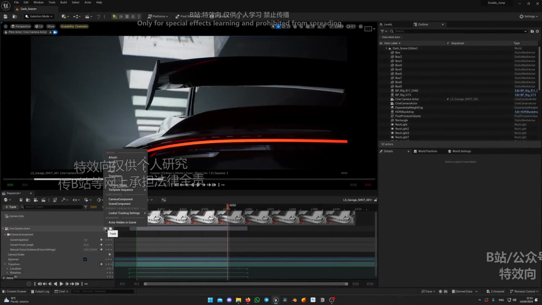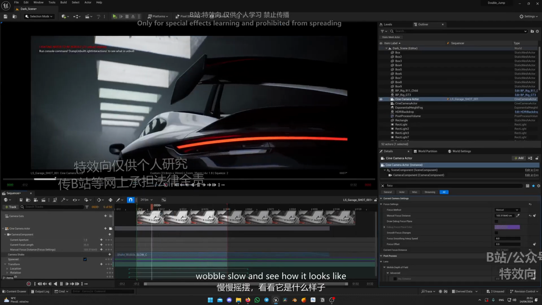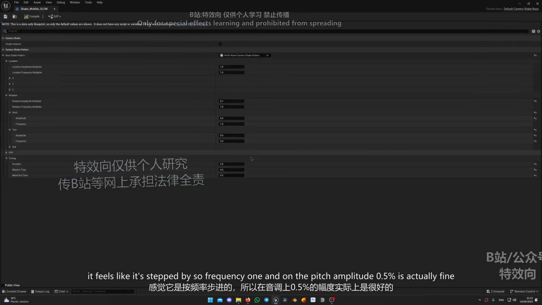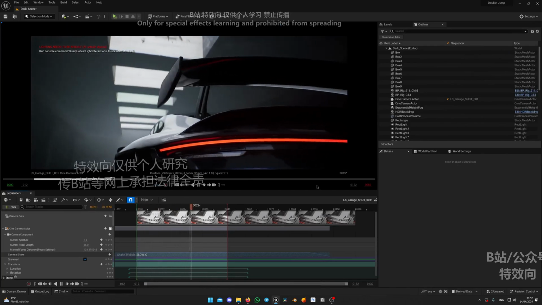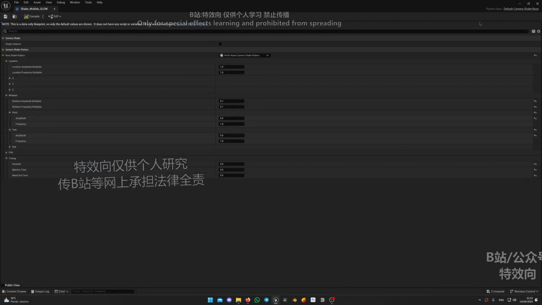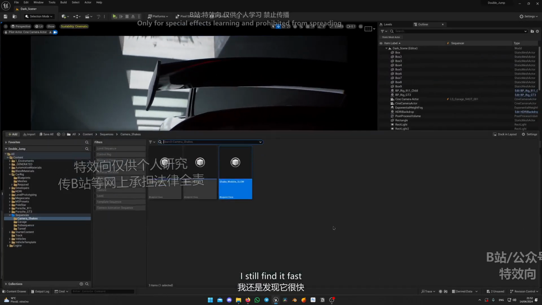So we go there and add camera shake, slow, wobble slow, and see how it looks. Still too fast. It feels like it's, you know, stepped. So frequency 1, and on the pitch amplitude 0.5 is actually fine. Let's see how it looks right now. I think we can change the overall frequency multiplier by 0.7 approximately, so the speed will be slower. I still find it fast.